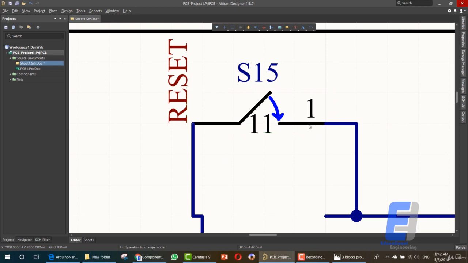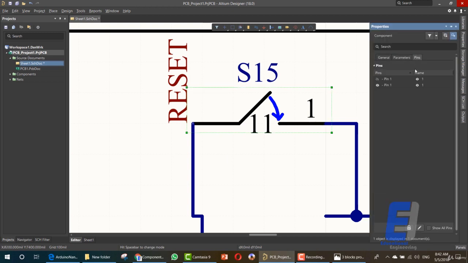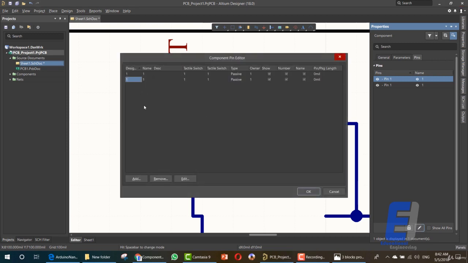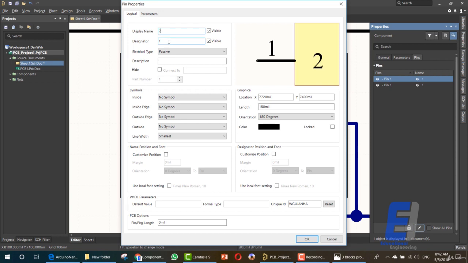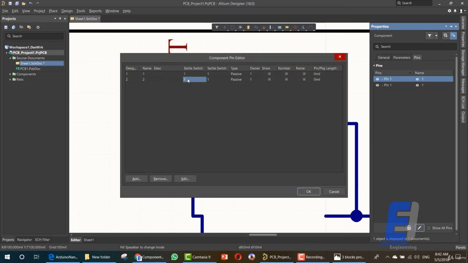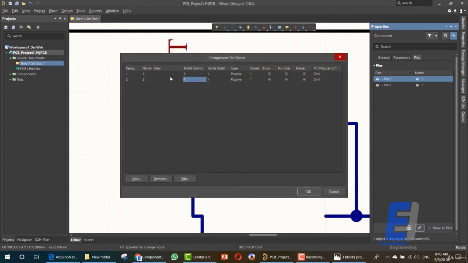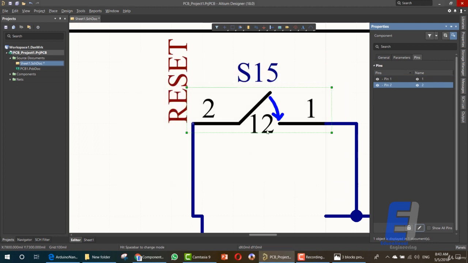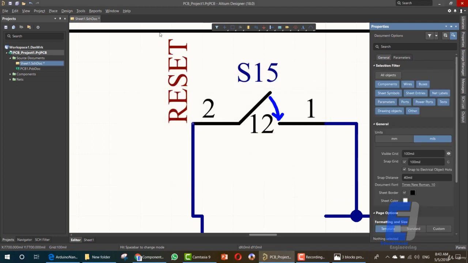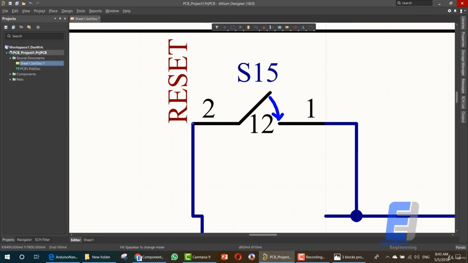So if we double click this item and go to pins and show here, as you can see, we have 1 and 1. So go to the pins, then click here. As you can see, we can edit. So the second one will be 2. Press OK. As you can see, we can change the part number on all of these, so that will be 2. Then click OK. Now let's go back and compile our project.